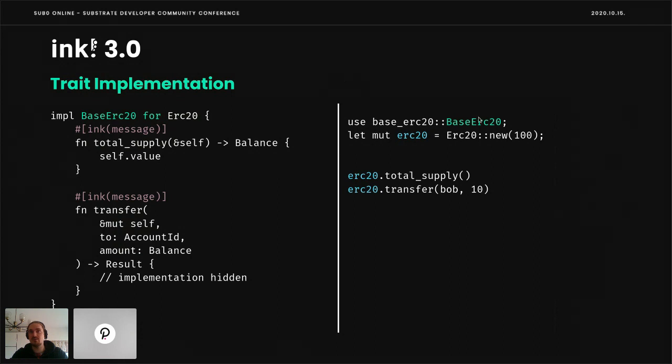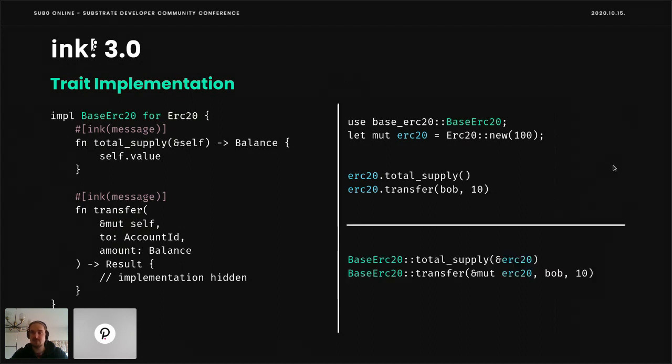We would first import our trait, then we would instantiate our ERC20, and we would just be able to use the methods as usual. But since it's a trait, we could also use universal function call syntax. That's a concept very well known to Rust programmers, and call these methods with that kind of syntax. So our contract, therefore, just implements normal traits. And while this new design is very limited at the moment, we will definitely try to resolve some of those current limitations and make it an even more useful feature in the future.